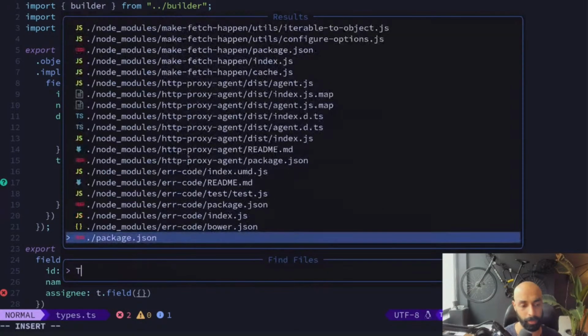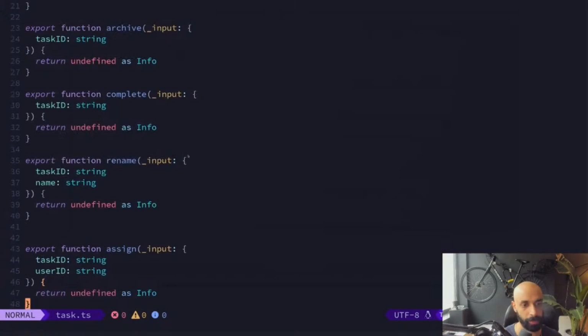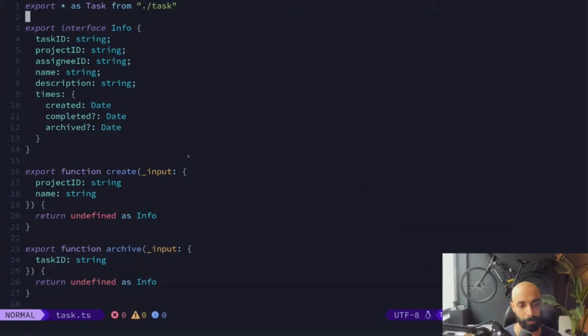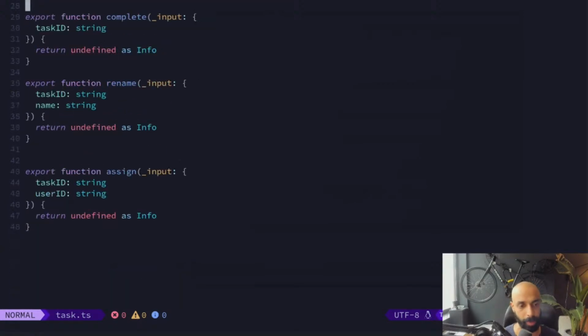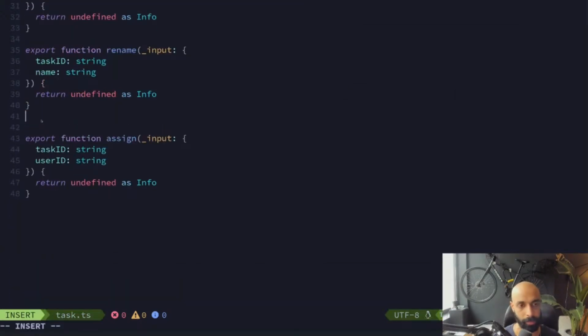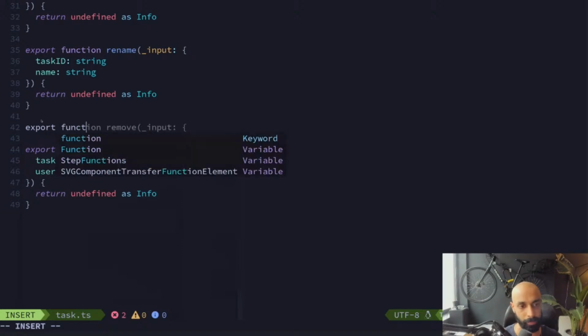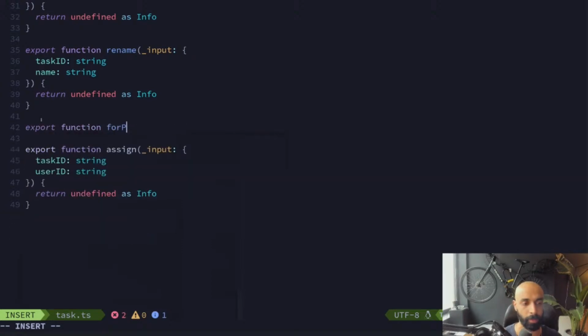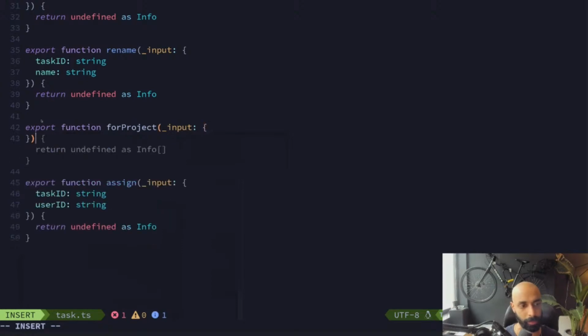So if we go to the task thing, we might want to export a function that is export function for project. And here, this can take a project ID.